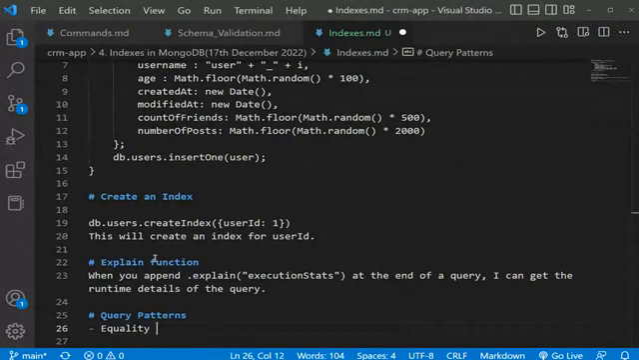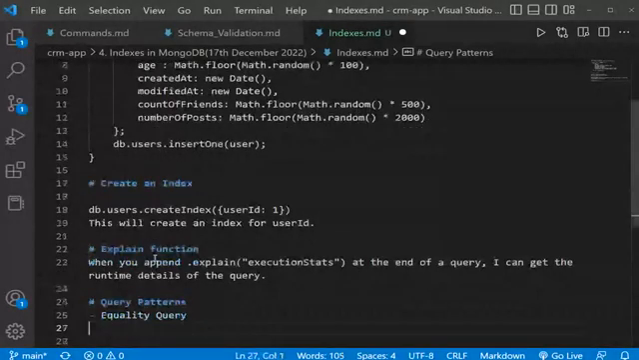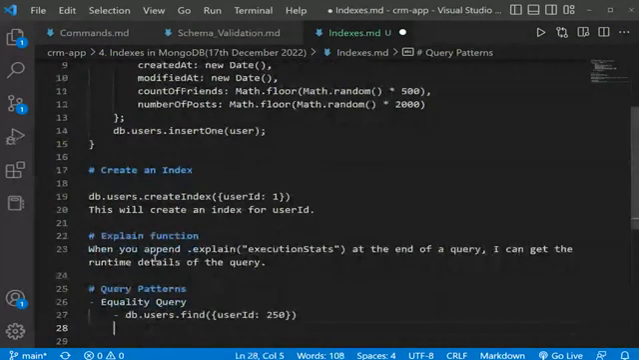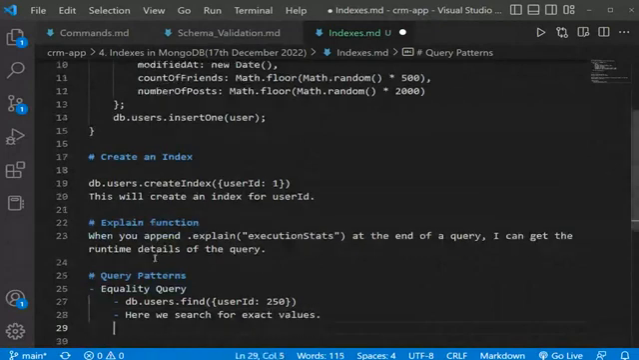I'm going to show an equality query. An example of this will be db.users.find, and we can have user ID as 250. Here we search for exact values.